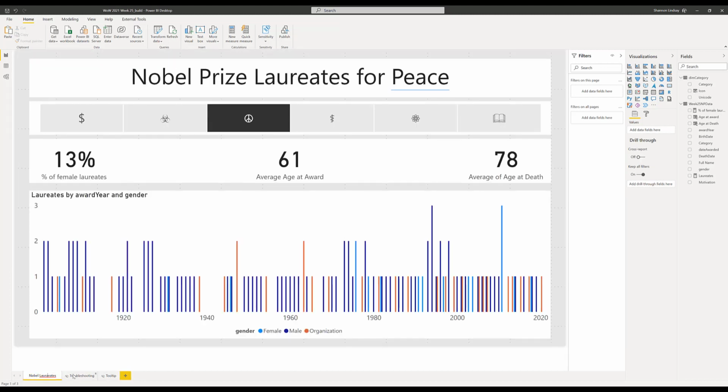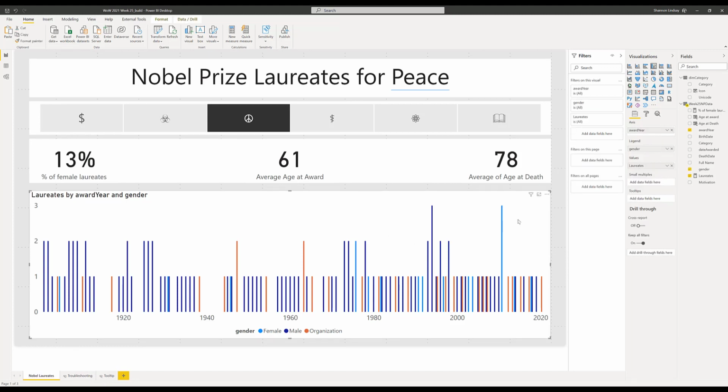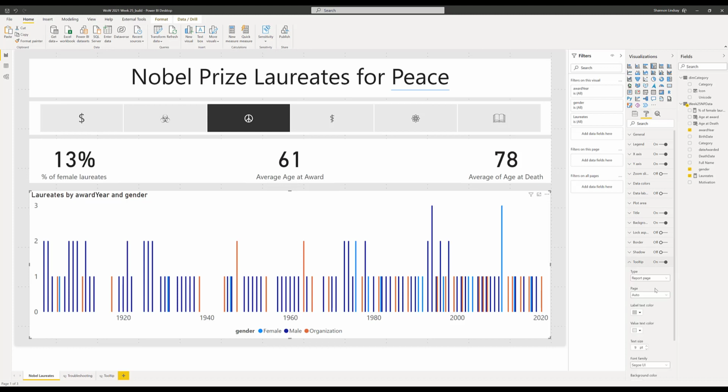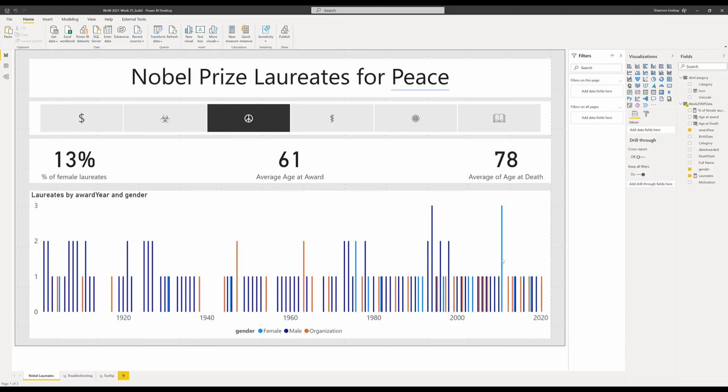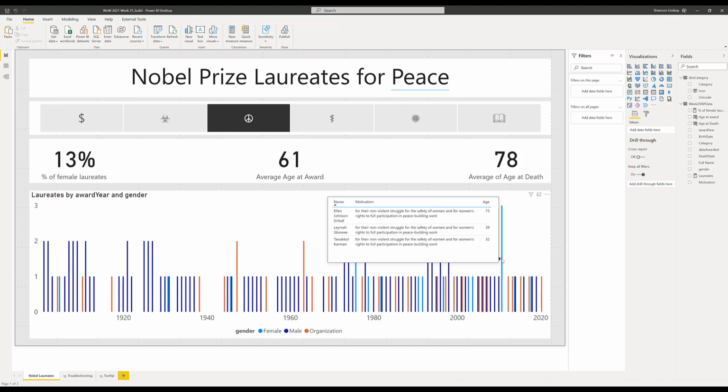The final piece of the puzzle here is to come back to our report page and enable the report page tooltip on the visual of interest. So we're going to select the visual, go to the formatting paint roller, scroll down to tooltip, and open that up. It is going to be a report page tooltip, and then you're going to denote which page of your report is the tooltip. What you're going to see is when you hover over your visual, you're going to see the information that you need. Now, if your tooltip is not appearing here, do make sure that you have the page information set on the tooltip page.